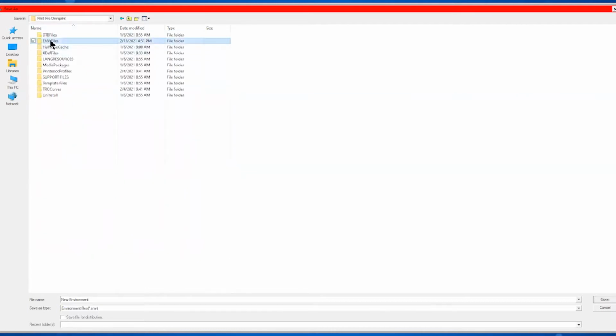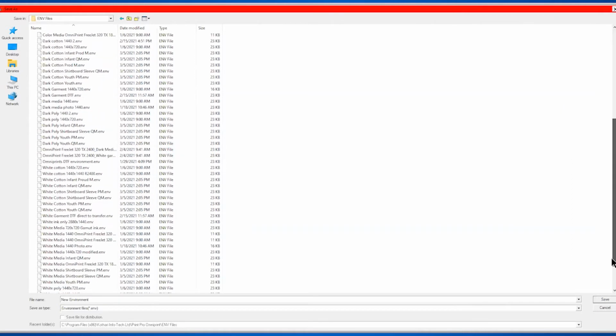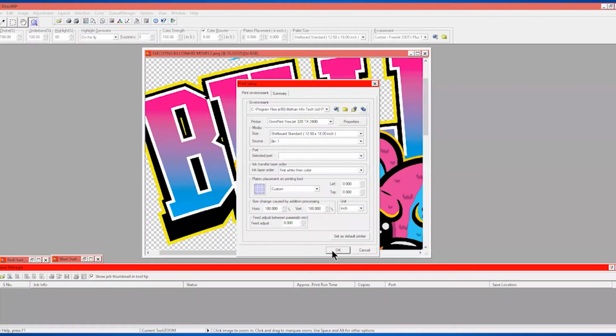And then environment files. So normally when you hit that save button, it takes you here. Since I've done a lot of setting changes, it took me to another folder. But in here, we have all the environment files that are in the machine. So now I'm going to save it in here, and let's just say this is my Gildan setting. Gildan 2000 black shirt setting. I'm just making anything up here. So it adds it in there. Now I'm gonna hit OK here.